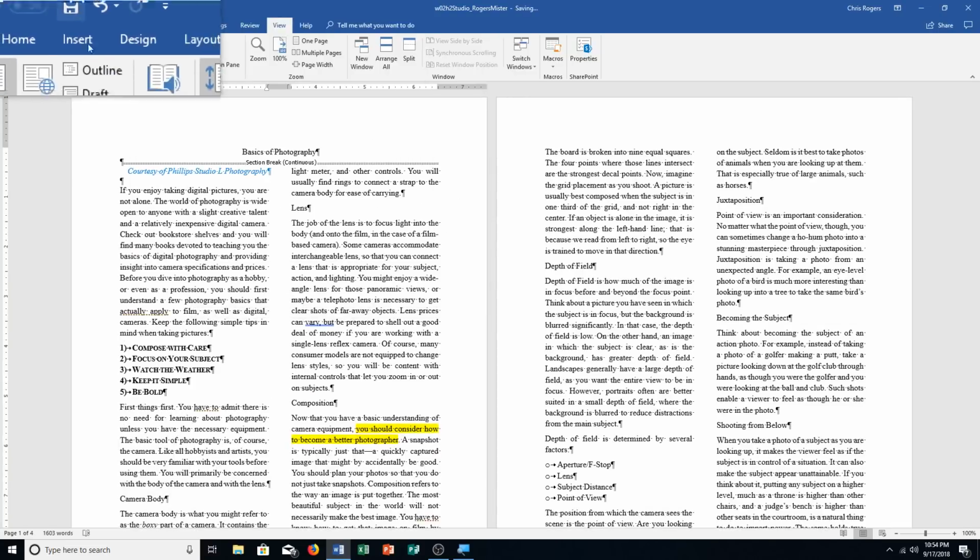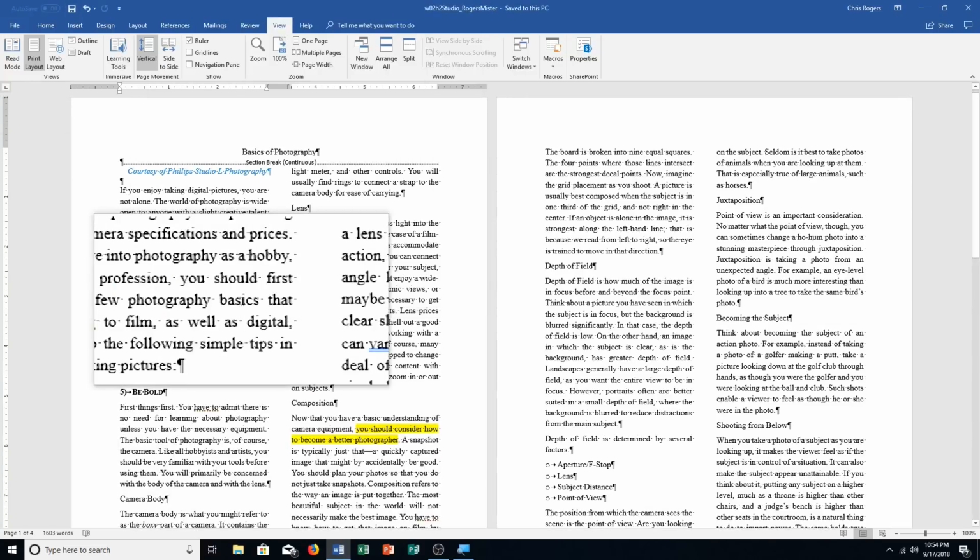I'm going to save it here while we're at it. And actually that is the next step. So step F is saving it.